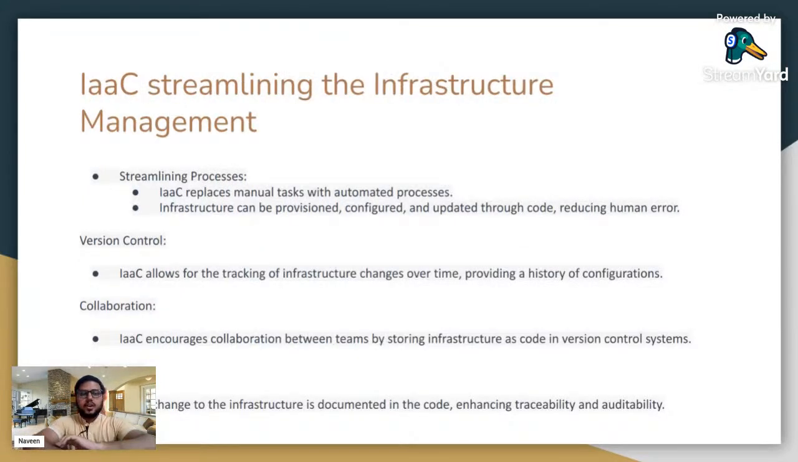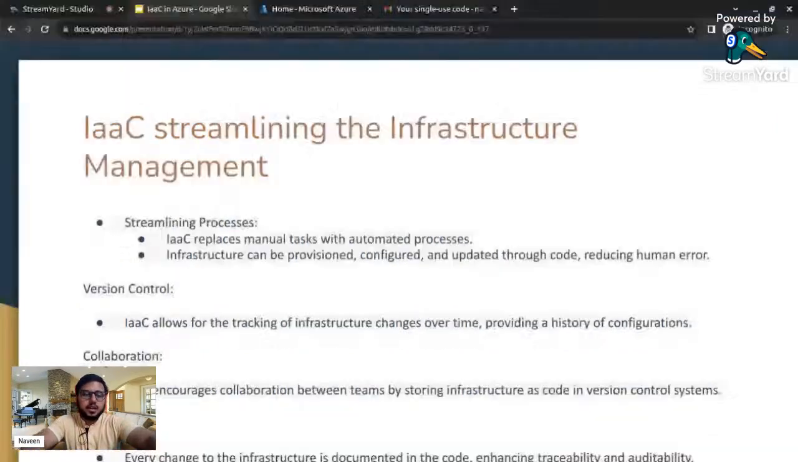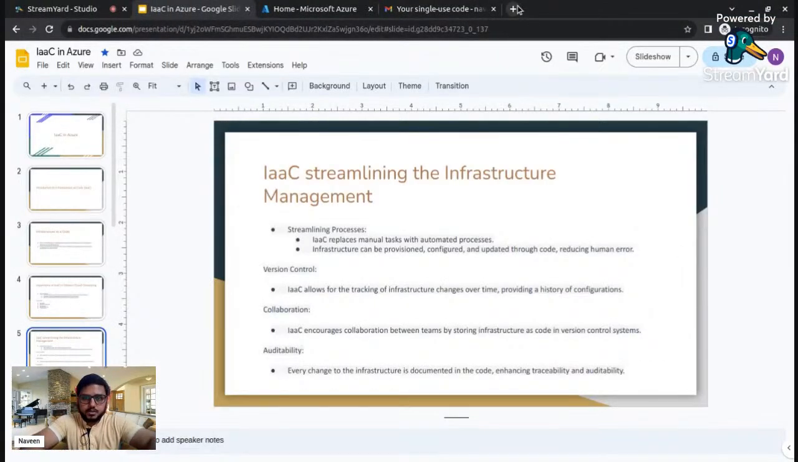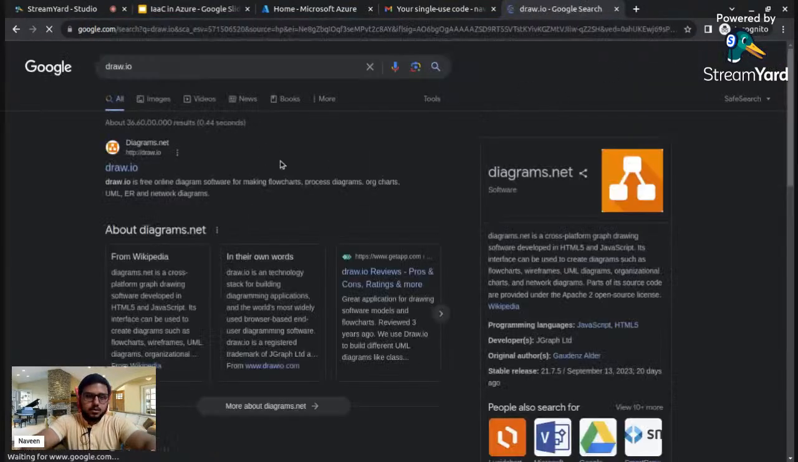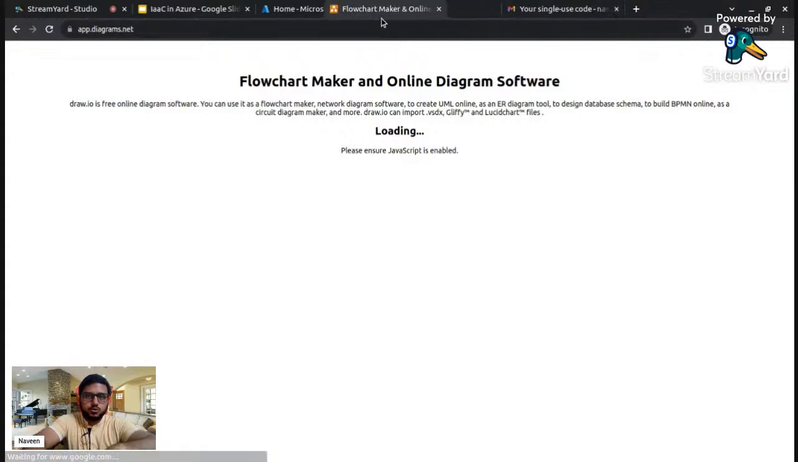So now moving on ahead, we have IaC streamlining the infrastructure management. As we were discussing, IaC streamlines your entire approach of how you provision your infrastructure. I'll just quickly open draw.io so that I can show you some visuals of how things look.